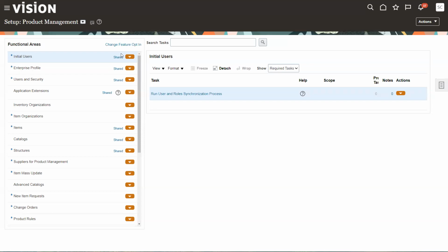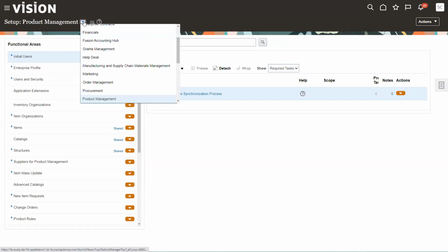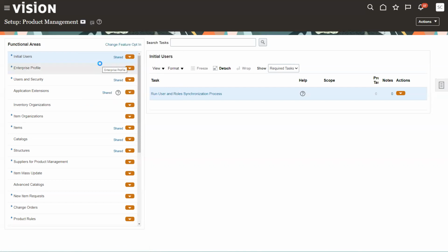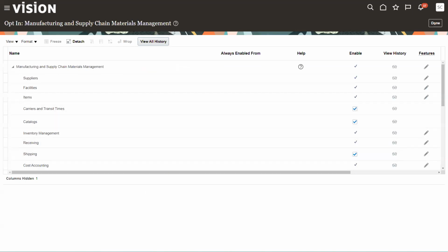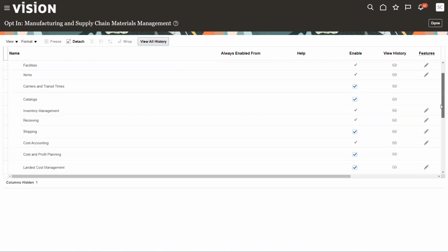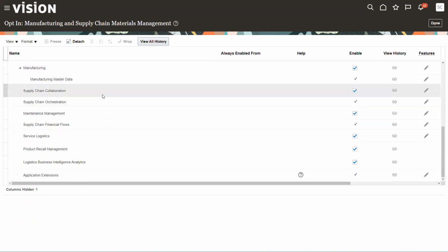That can be done a couple places. Normally here you can go change feature opt-in under manufacturing and supply chain management. Usually if you go in here, you can find project-driven supply chain in the opt-ins. Looks like it's going to take a while. When I went through this the other day, I did not see it here, but usually you'll see it here and you can just click the enable.